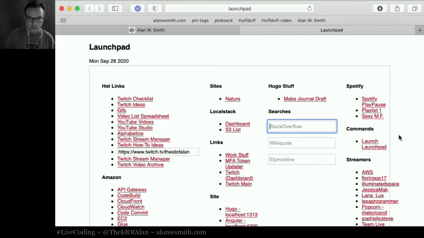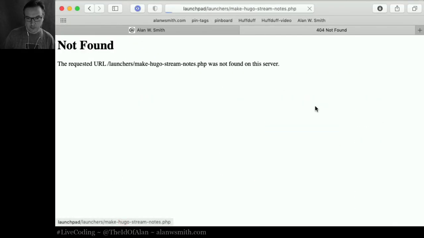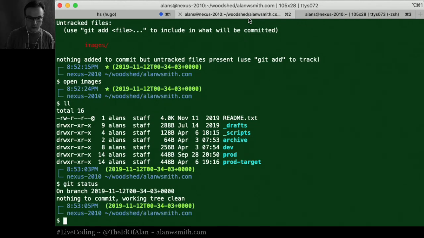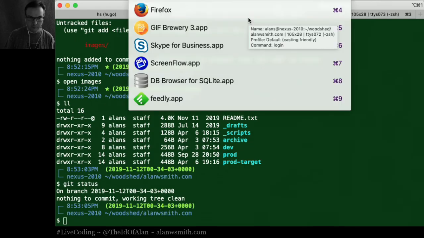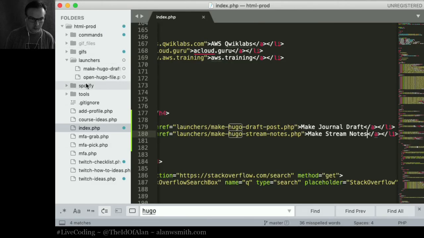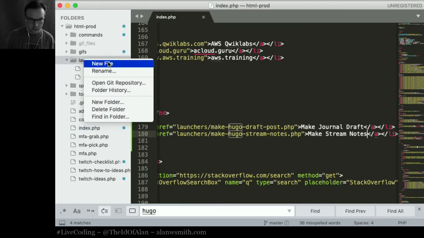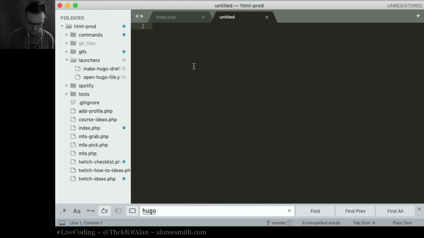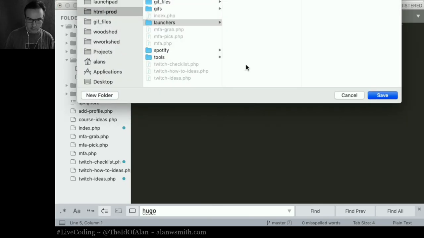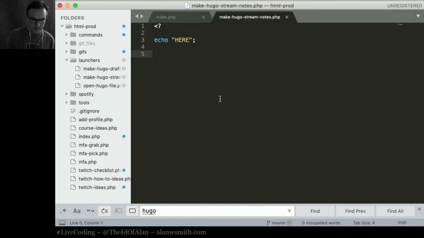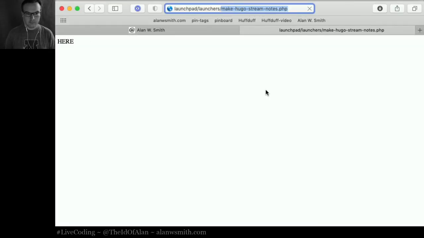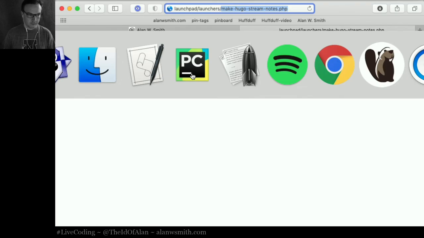All right, so refresh this. So make stream notes, right. So now I just need to make this page. Let me just do that from Sublime Text. So inside launchers, new file. That was a lot. Echo here. Save that to that. Come back here, refresh here. Okay, good. That's just a tone test, making sure we got it.